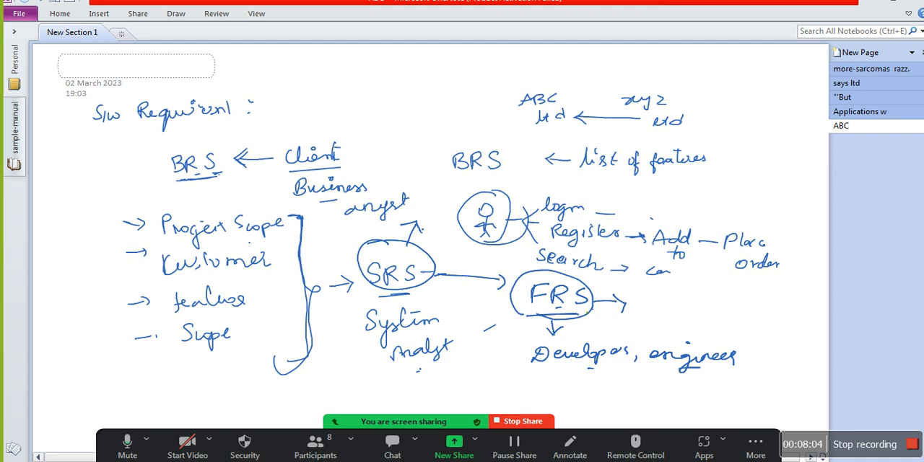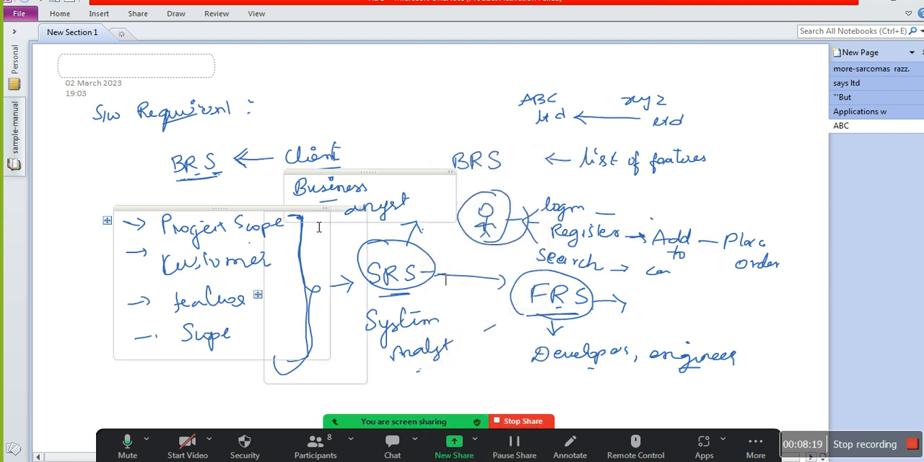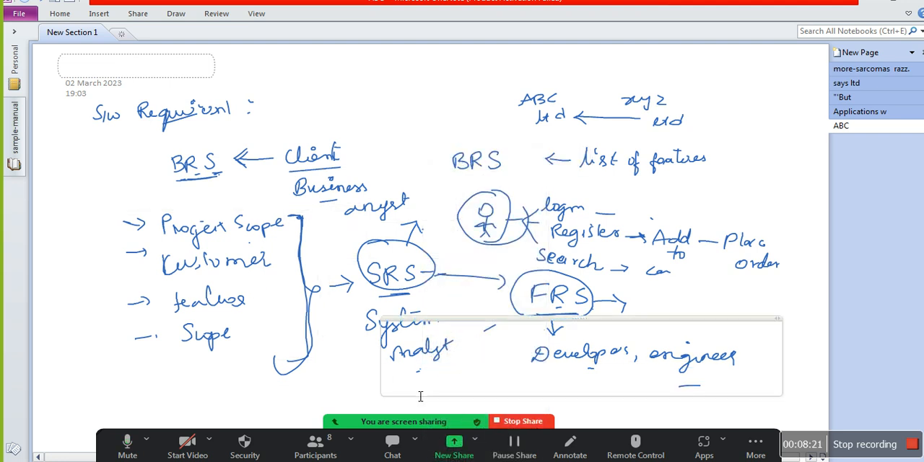So, the documents that we have seen now: the BRS is written by the business analyst, then the SRS is made from the BRS. The SRS is written by the system analyst, and finally from the SRS they will derive the FRS. This is written by developers and engineers. This is how the software requirements are taken from the BRS.